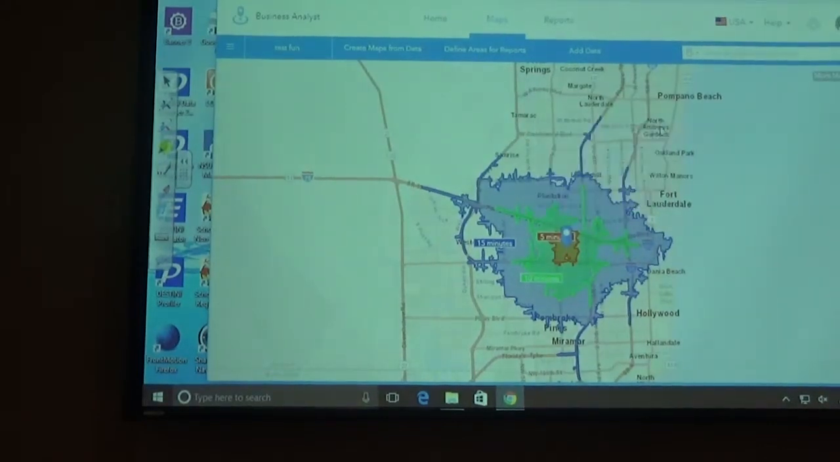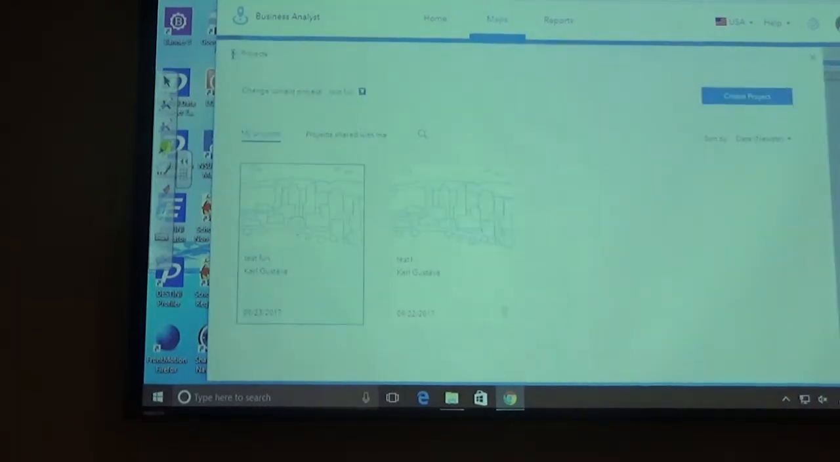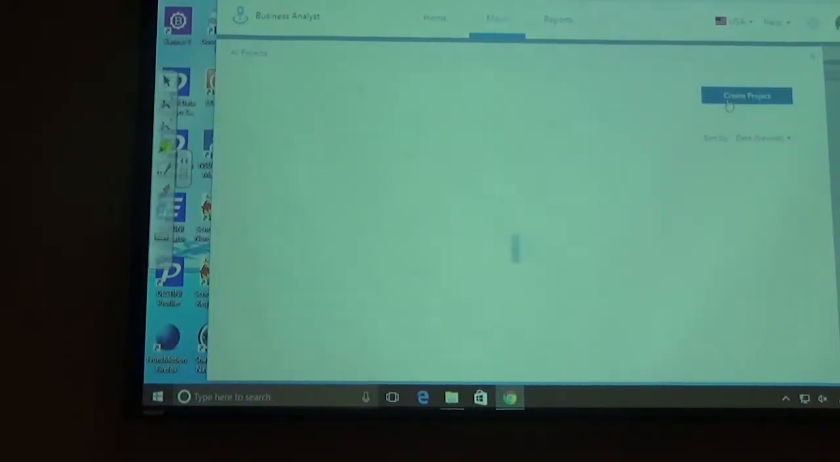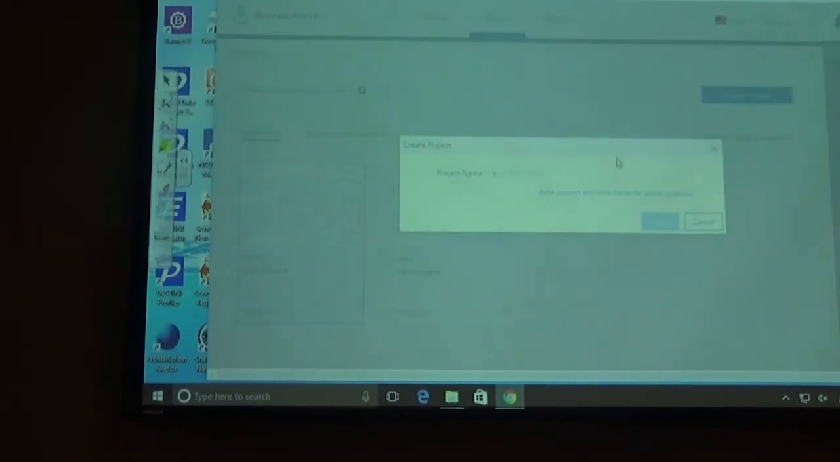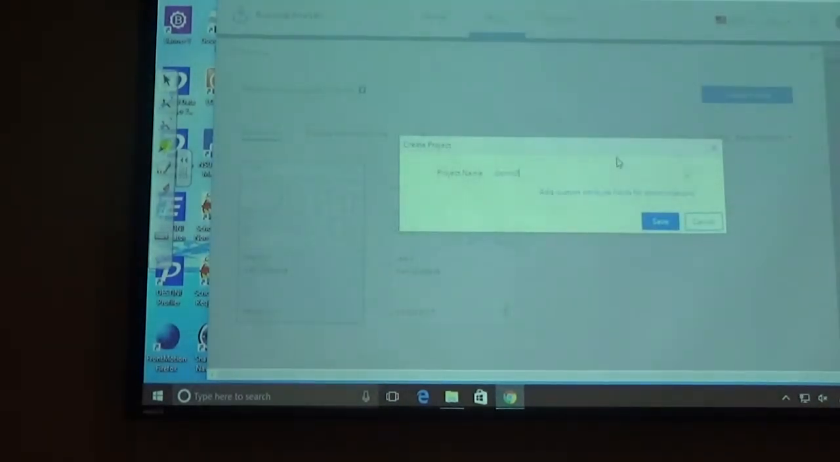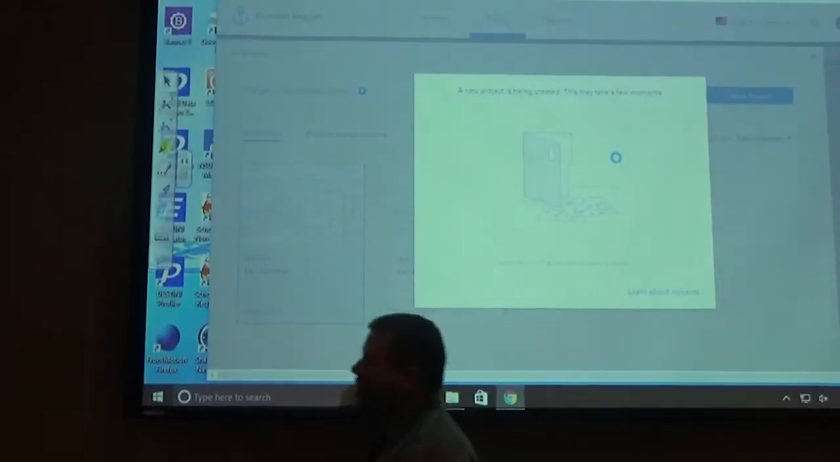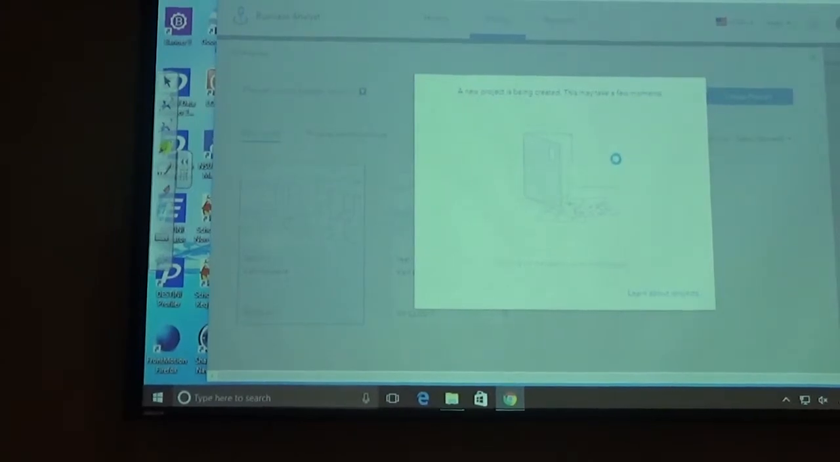But if you don't have that, let's see if you can do a new one. On the start page, create a new project, create project. And it's called demo 2. It takes a moment. How do you create a new project? On the start page or in your map project.